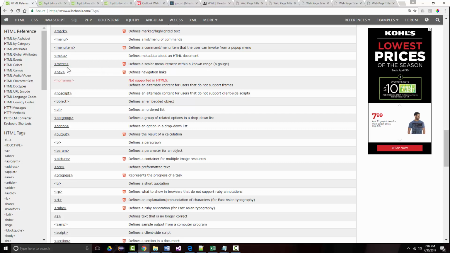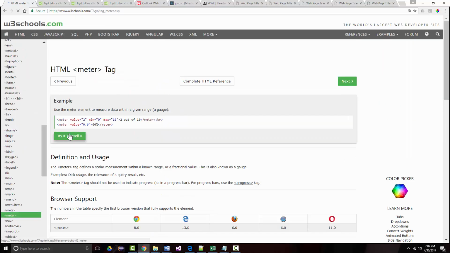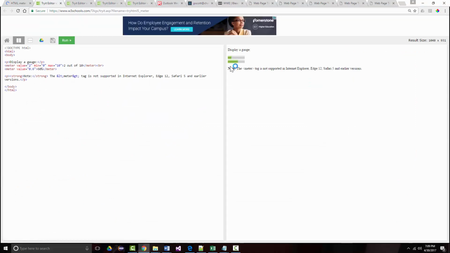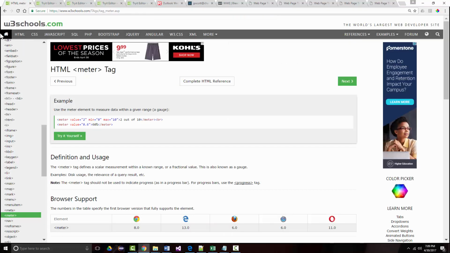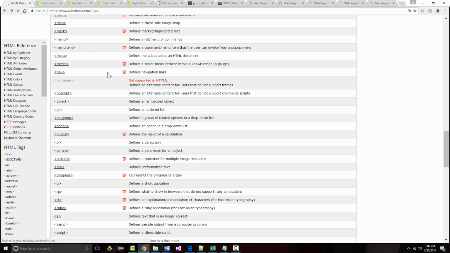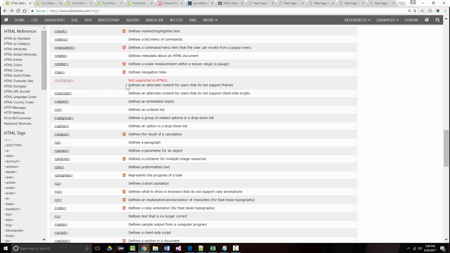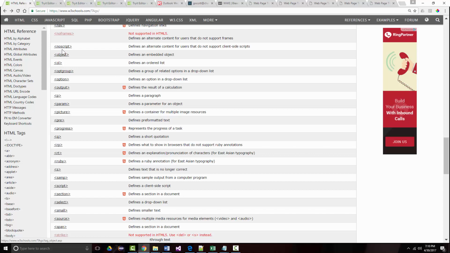Meter defines a gauge on a page, so you can do this if you want to show something like maybe how close you were to meeting a goal, whatever that happened to be. The nav we're going to look at later, I already mentioned. No frames, not supported in HTML5. No script is what you can put in in case someone has turned JavaScript off. Okay. Object for embedded objects, I'm not going to hit on that.